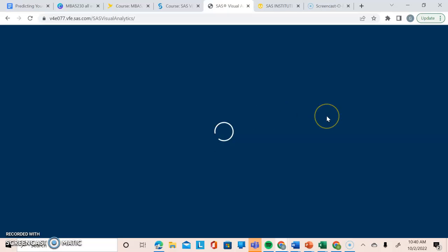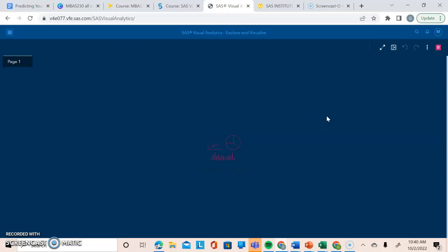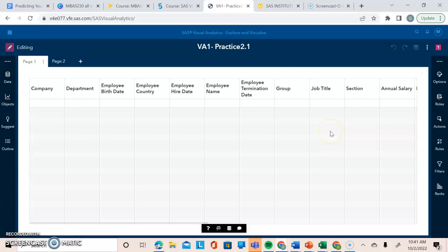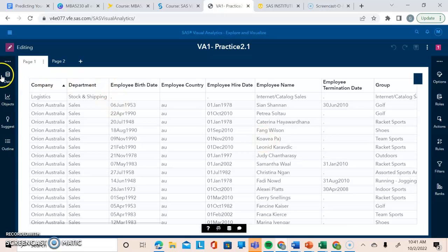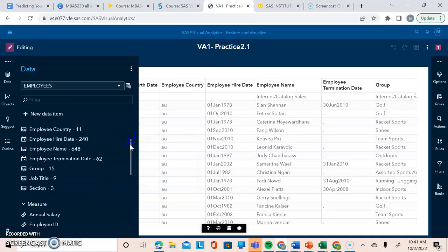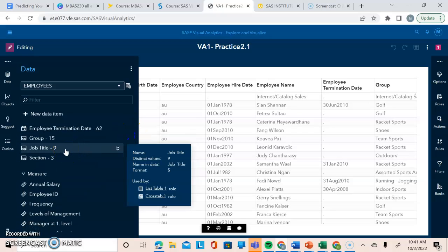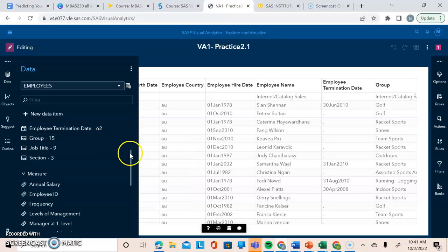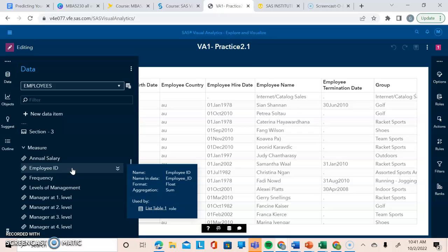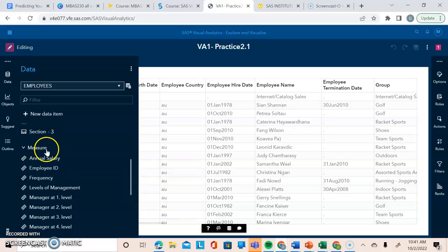Just located right here. And we will then be viewing the data pane, which is located on the left side. And it asks how many unique values does the company have. It has 12. And then it asks us about the job title, which has 9. And then what is the type or classification of employee ID? And we can scroll down and see that employee ID is classified as a measure.